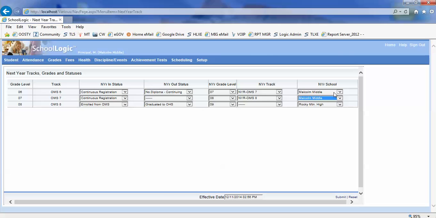6th graders are going to be in the middle school next year. 7th graders are going to be in the middle school next year. 8th graders are going to be in the high school next year. Remember, this step right here is the one which makes the graduating 8th graders available to the high school so they can start planning. I mean, make them available right now in December.